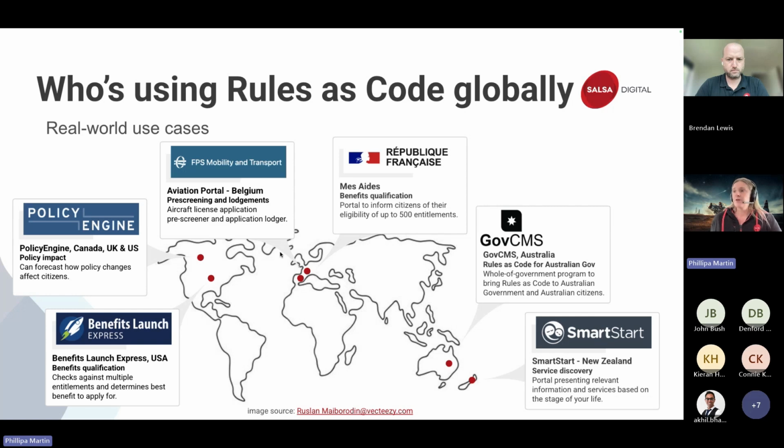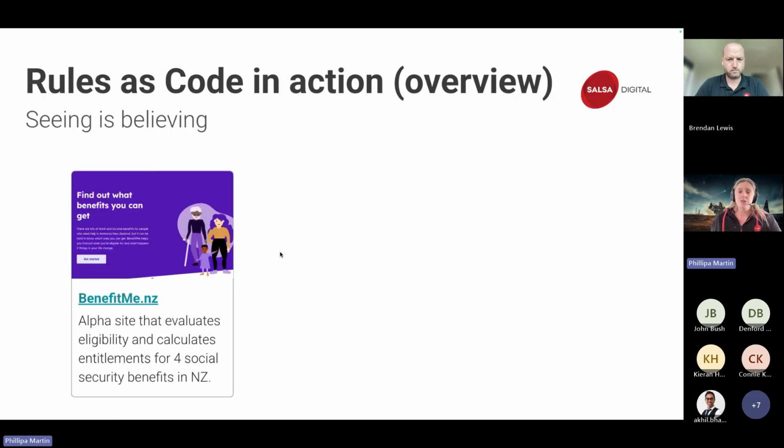But now the 2 that I'm going to focus on today, the first one is a New Zealand one, which is called Benefit Me. This is an alpha site that calculates eligibility and the actual entitlements for social security benefits. It has since been expanded out, but the original was 4. And this was actually the first Rules as Code project that Salsa worked on.